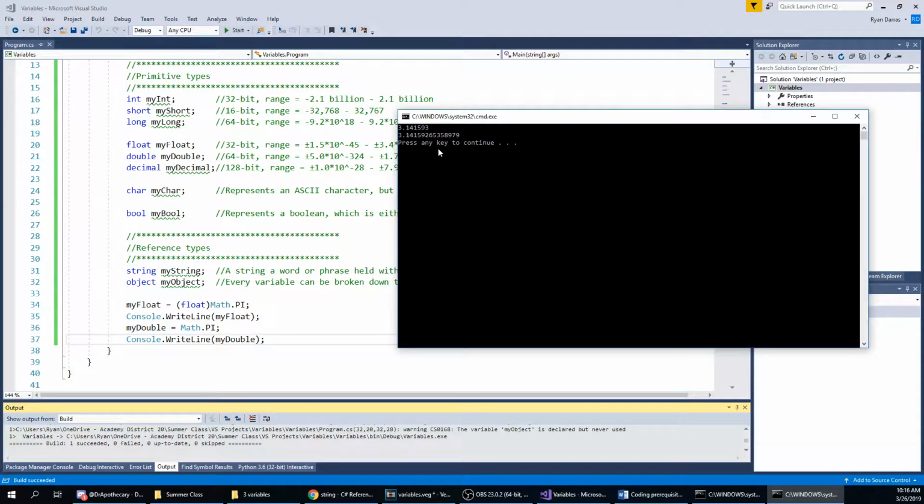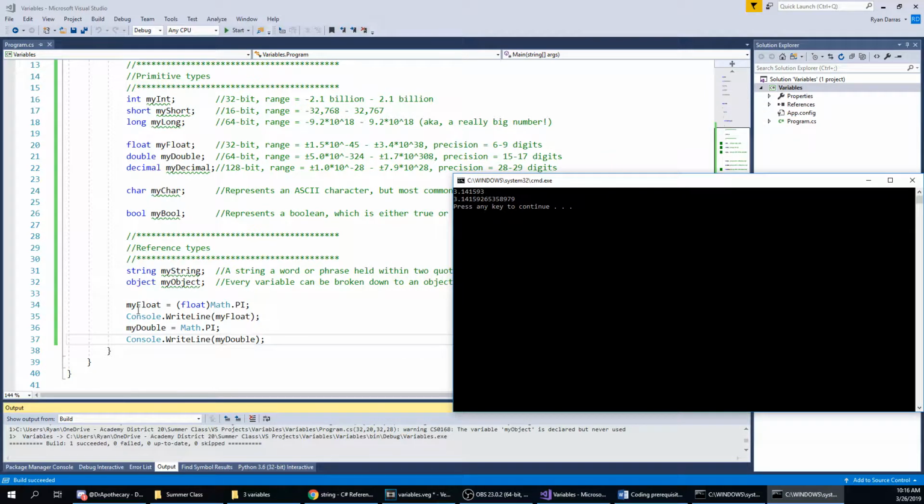So check that out. When I cast math.pi to a float, I lost a bunch of precision. I got 3.141593. 1, 2, 3, 4, 5, 6 digits of precision right here. So 6 to 9 digits. We were close. We couldn't get all the way, but we got 6 digits.